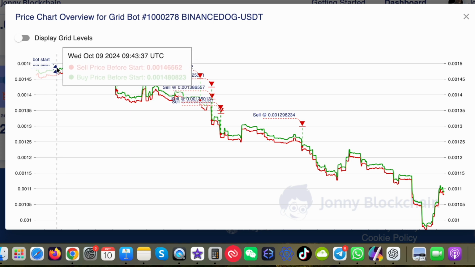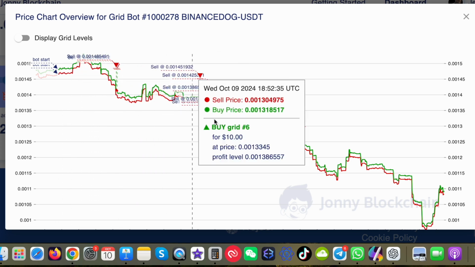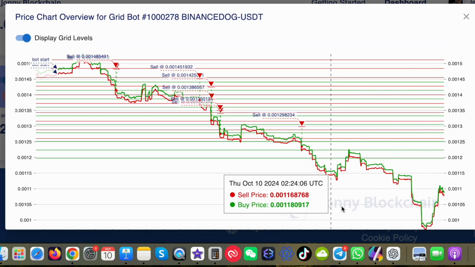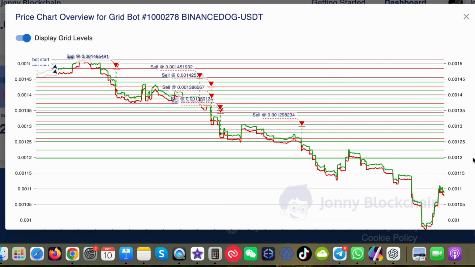My bot started here, and unfortunately the price has just dropped through the grid. And if I turn the grid on, you can see now that the price of the token has gone outside the bottom of the grid, which I think is great about the grid bots, because it won't keep buying. You know, I'm going to allocate $100, and I know that if it spends that 100, it's not going to spend any more, and I just have to wait for the bot to come back in the grid.